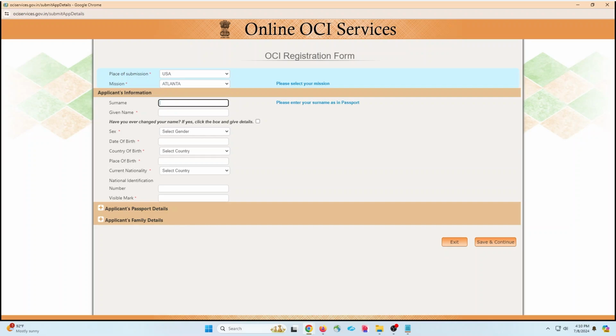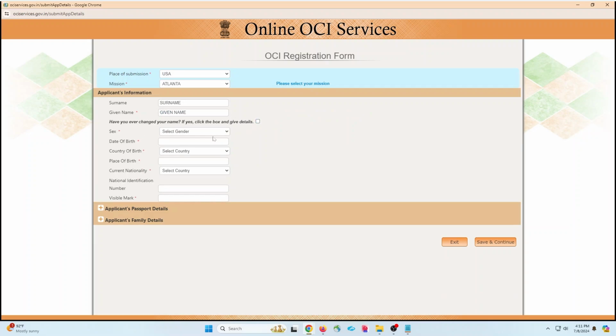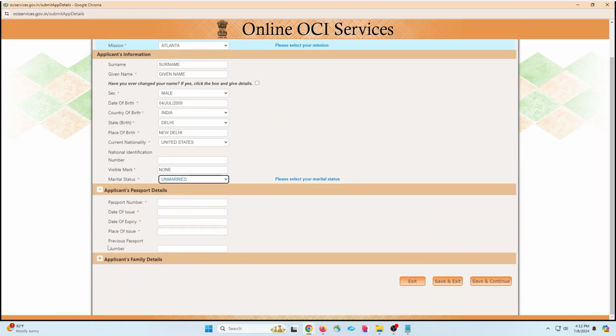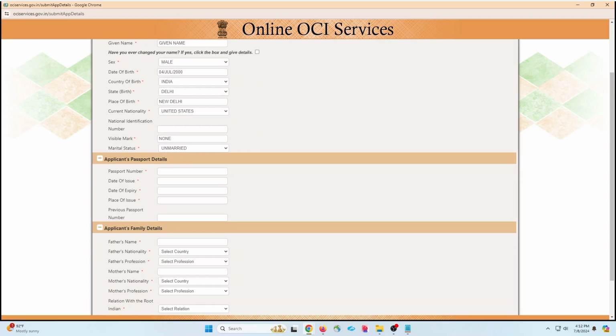Next, you have to complete the applicant's information part. Make sure to fill your complete surname and given name as per your current US foreign passport. If you have ever changed your name or your name was different on your Indian passport from the one on your US foreign passport, please click the box given here and fill your previous name on the box that will appear. Now, you have to fill in the details of your current US or foreign passport here.